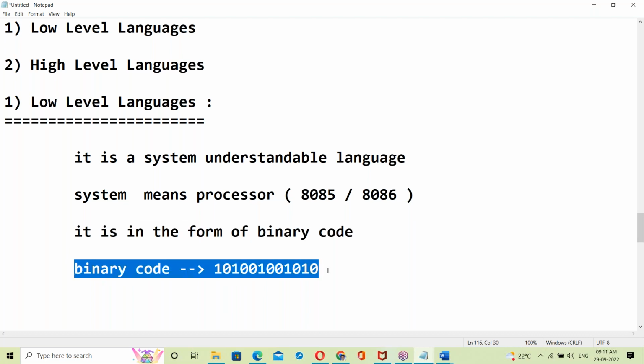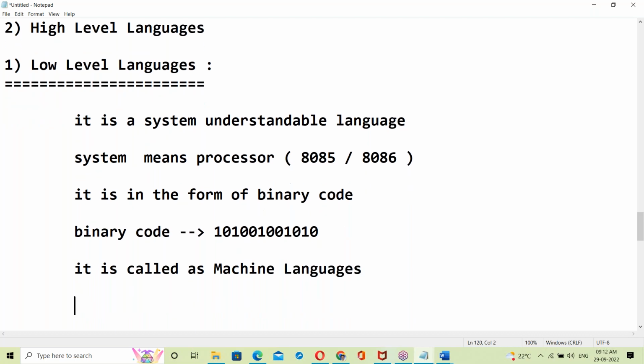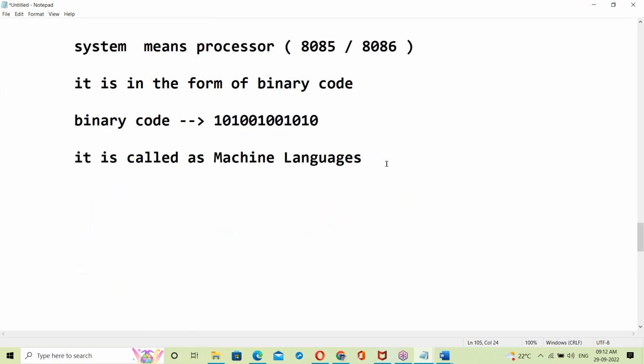It is in the form of binary code, which looks like this. It is called machine language. That low level language, binary code, is called machine language.